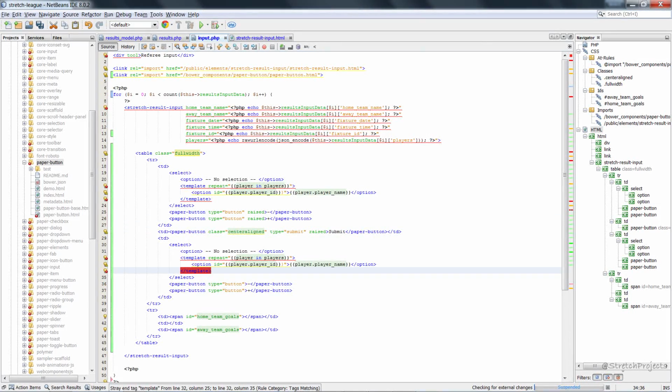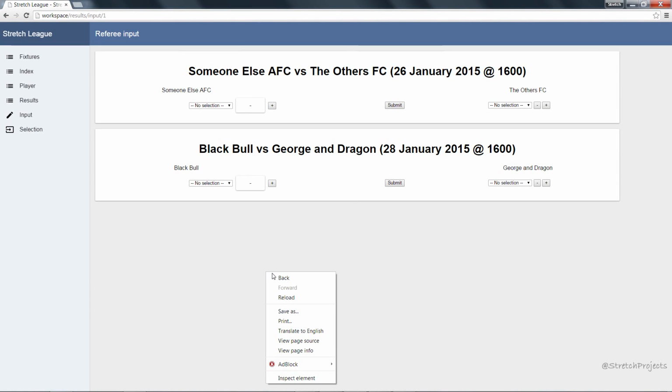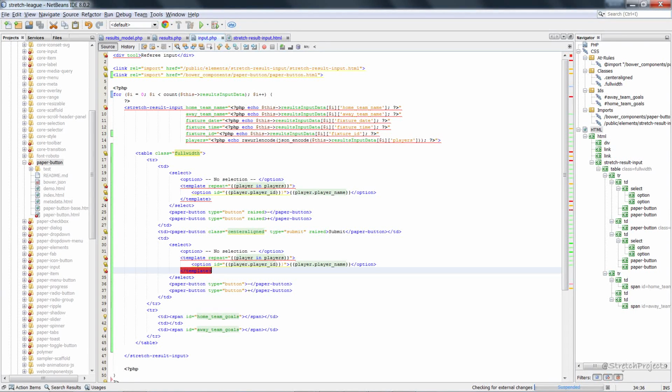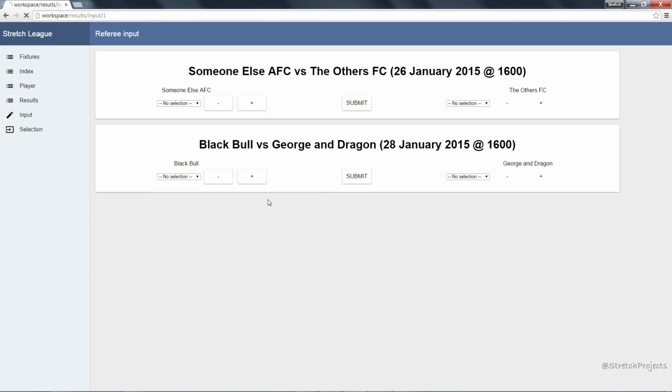So now that we've changed those, if we refresh our page again, all of them are going to be in the format that we want, except for these two, because we haven't added the raised parameter onto them, which we can do right now. And finally, refreshing one more time shows us our paper versions of these buttons.